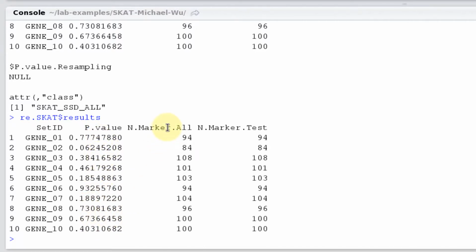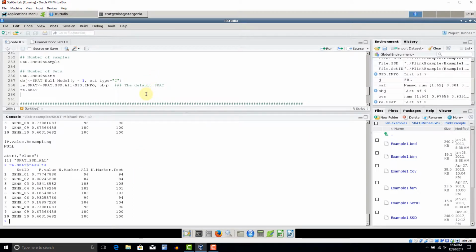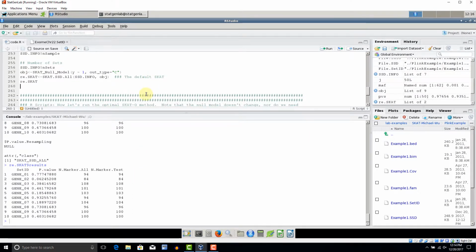This is the number of markers that are inside of gene 1, gene 2, and gene 3, all the way up to gene 10. And then this is the number of markers that are actually used inside of the test. In this case, they match up perfectly, but in real data, it may not correspond exactly due to things like non-polymorphic variants or some sort of QC filtering that is done inside of SCAT. So if there's a lot of missingness, for example.